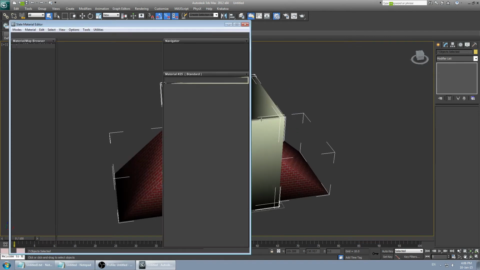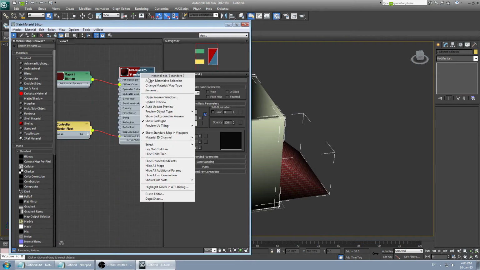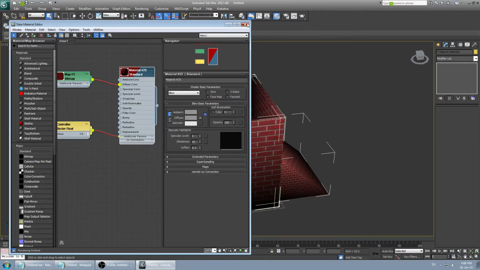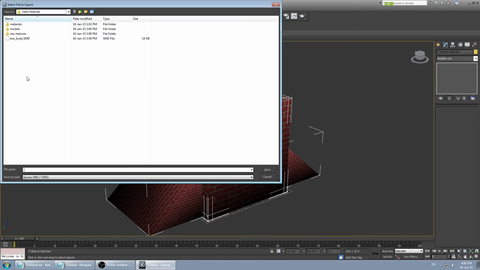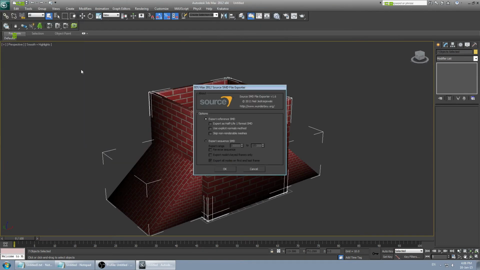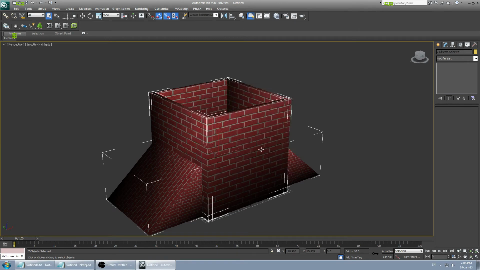Open materials and just assign any material to the whole mesh. That's it. That's finished. That's literally it. It takes time, but it's worth it. That's it, we're finished. Let's compile the model.